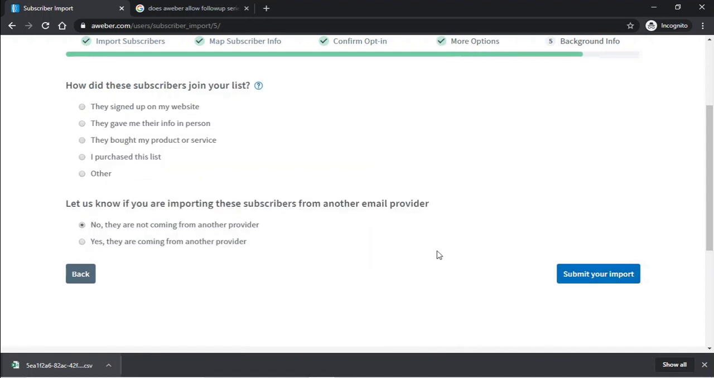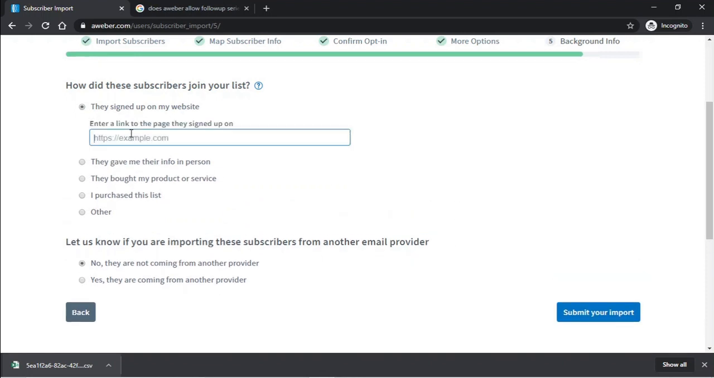Click next. How did these subscribers join your list? They signed up on my website. What's your website here? Let us know if you are importing these subscribers from another email provider. So if you are importing these email addresses from GetResponse, for example, or MailChimp, you will need to choose yes, otherwise no. So we are importing from within Aweber, so I will choose no, and then submit.